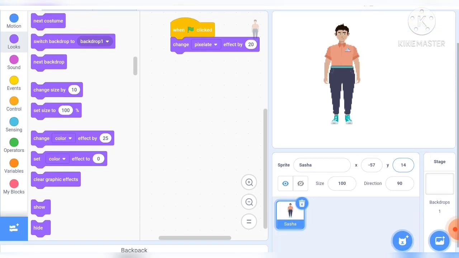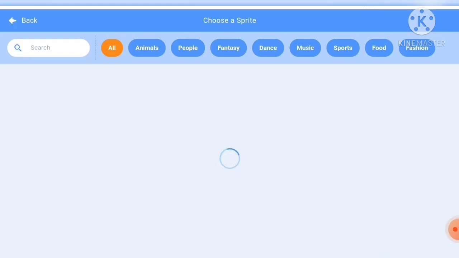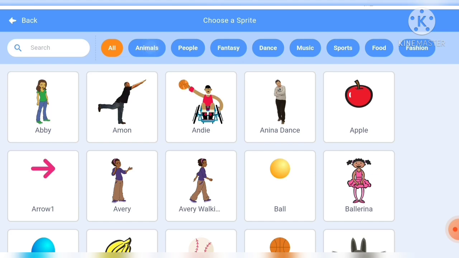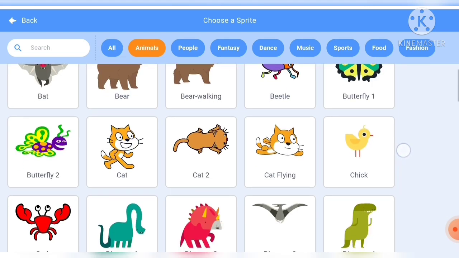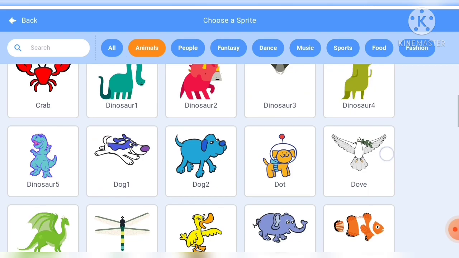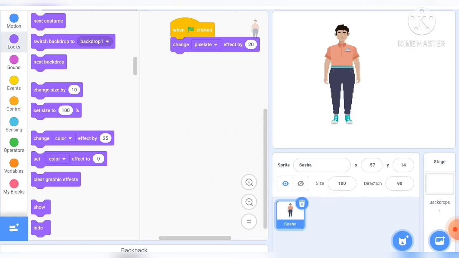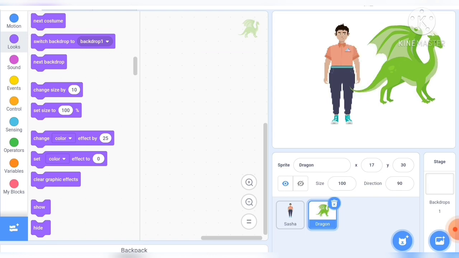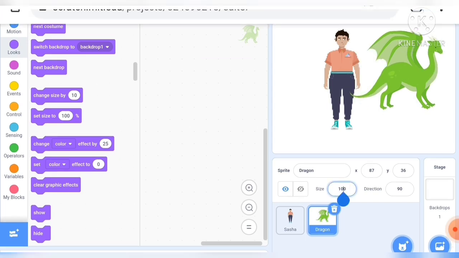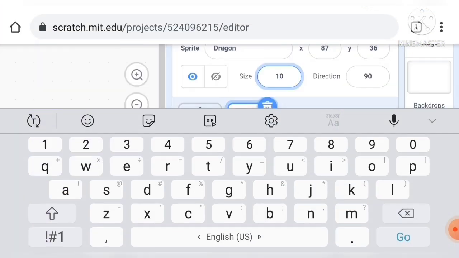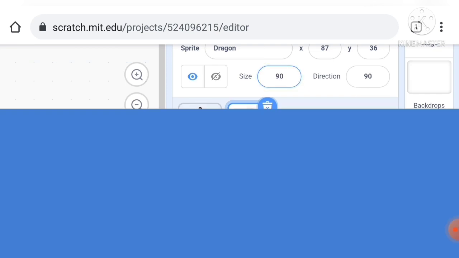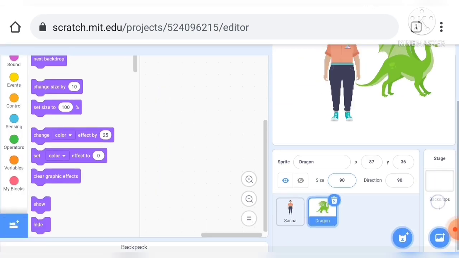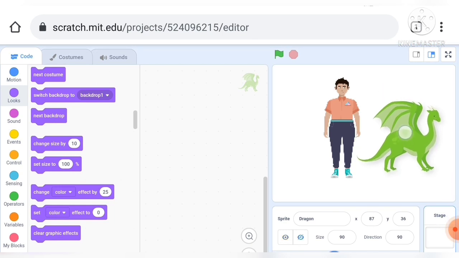Let's make something new. Again I will go here and take a sprite from the animal category. Now I am going to teach the second method of how to create pixel art. Let's take this dragon. Yeah, this dragon is much better. Now we will make its size 90. I have done its size also. Let me put it here.